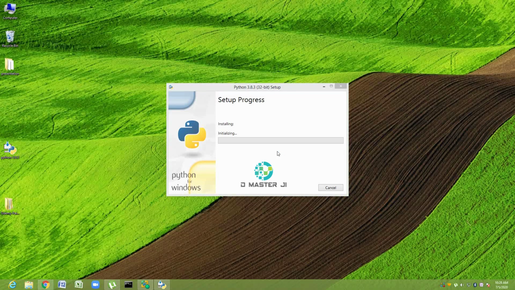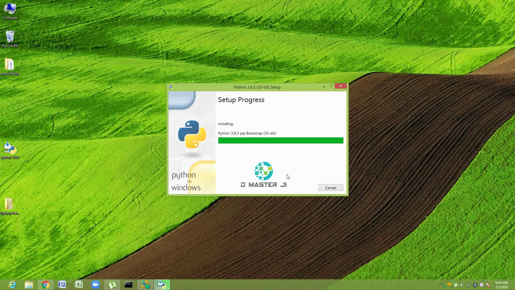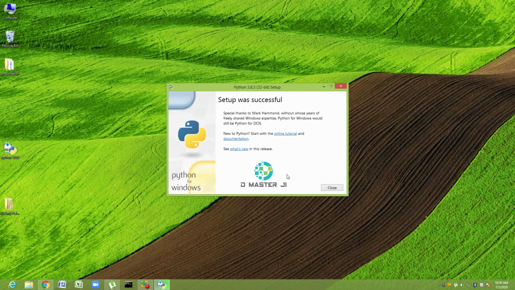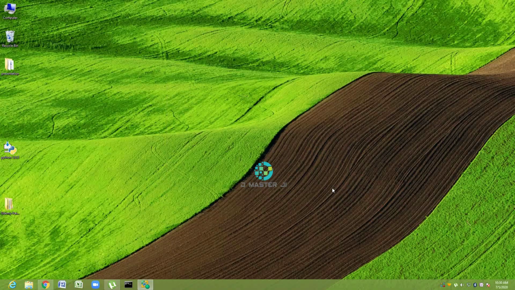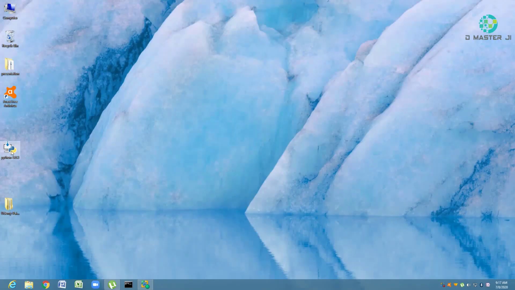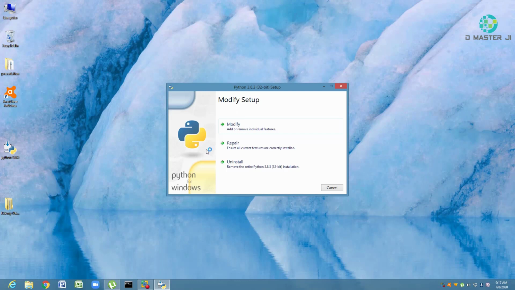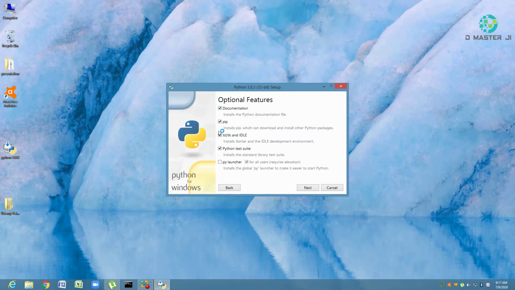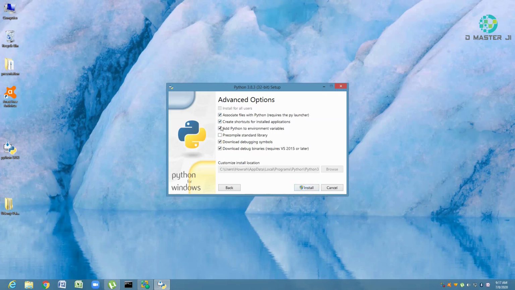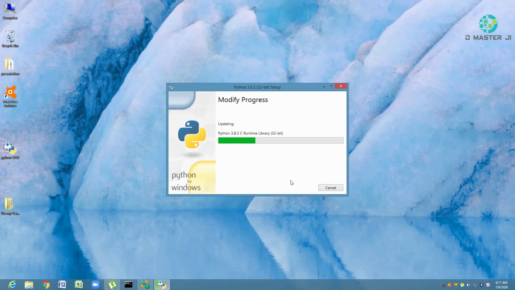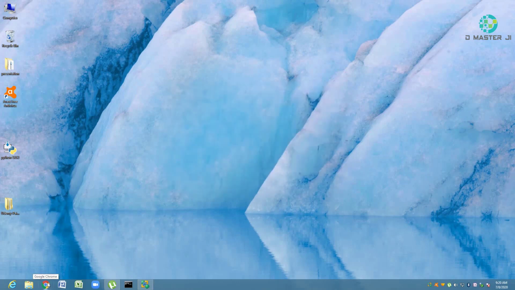and just finish this installation process and close this tab. Setup was successful. Close this tab. Now here again, you have to install Python again and it will show a modify option over here. Just click on modify and check all the options showing over there and click on next, and here also check all the options showing and press next and install it. And this modification process is successful, and then close this tab.